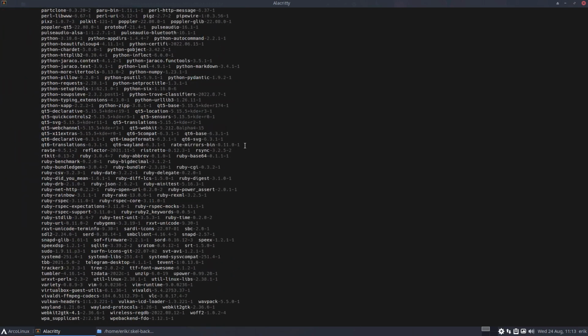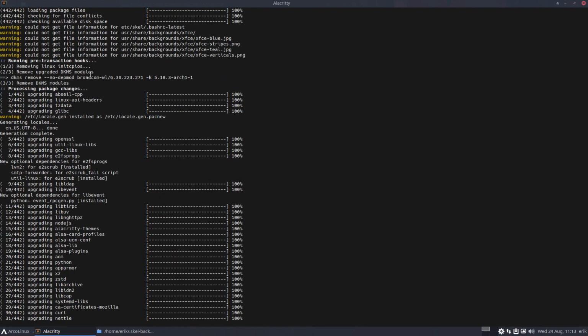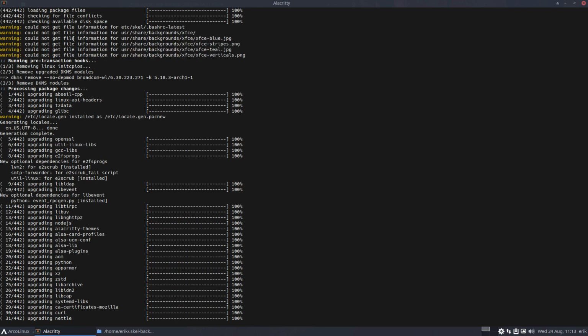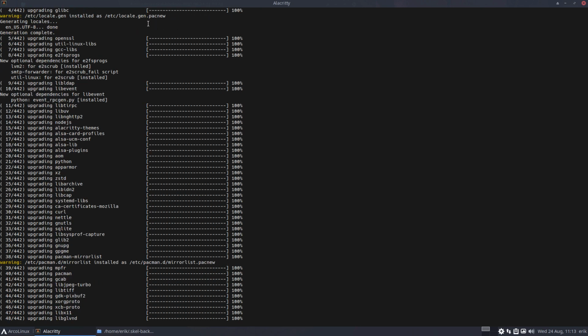And then we go down, and we can read these little messages here. This is quite normal. We don't like the XFCE backgrounds, so we delete them. And that's why they say, could not get file information. No, we hate the backgrounds, they're gone, right? Stuff like that. Pacnew is explained as well somewhere.